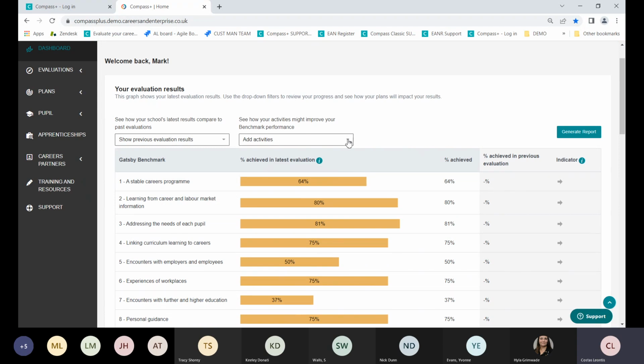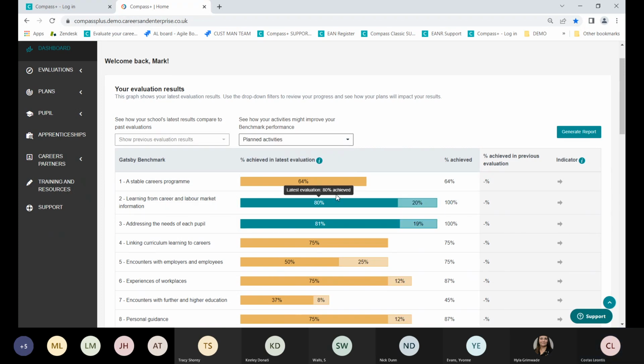Now, what I can do with this visualization here, if I look at my planned activities, this will overlay my planned activities onto my last completed evaluation. And what this will say is, based on my planned activities, once I complete these activities and do another evaluation, this is going to be the impact it will have on my benchmarks. So I can see that 2 are going to go right up to 100%, and these ones are going to go up a little bit as well. And benchmark 4 isn't going to change.